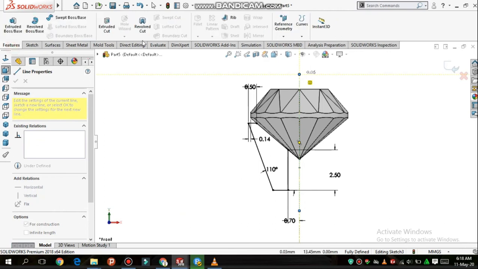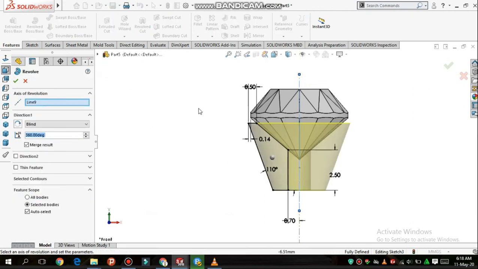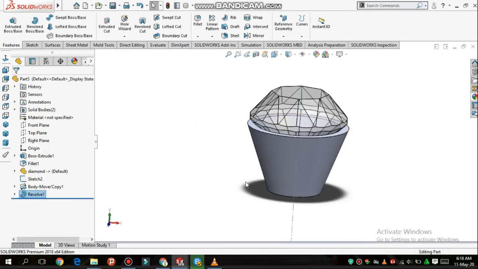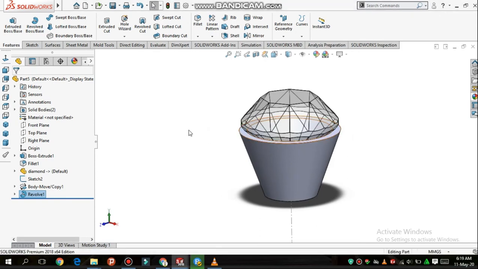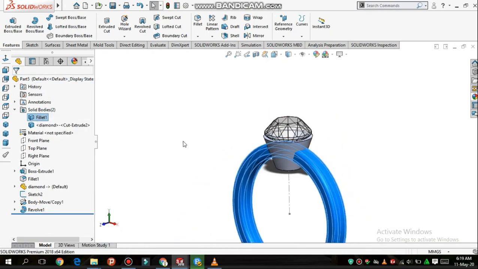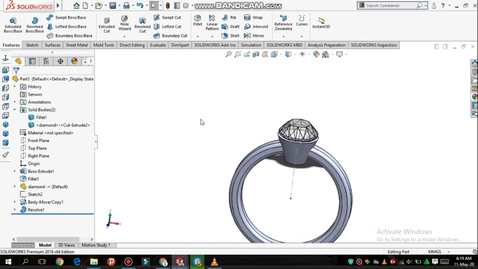Now go to the feature and select here revolve boss base. Now you can see it is revolved, so click OK. Now you can see. Now we'll show the ring, so select here and click here and click here show. Now you can see the ring is shown. Now we will hide that diamond.